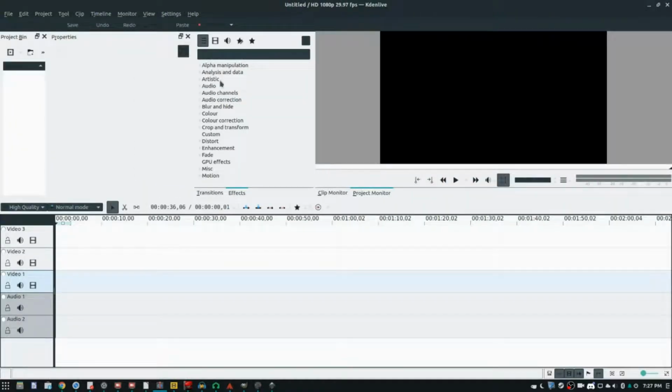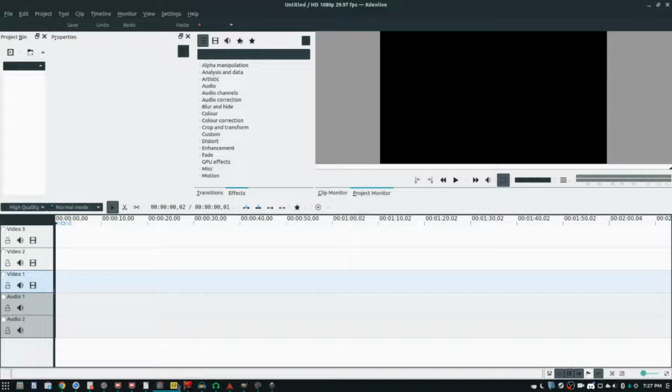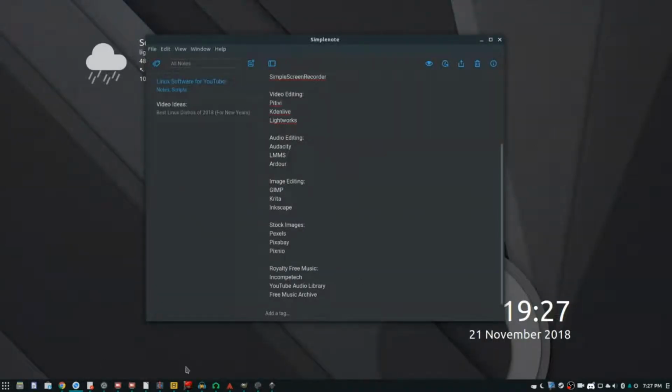One way you can fix these GDK issues is the Flatpak version doesn't use GDK by default. So you can use the Flatpak version if you're having issues with GDK. But even with GDK, it's still the best editor for me. It's pretty basic, but you can do some advanced stuff with it. It has keyframes, different effects and stuff.